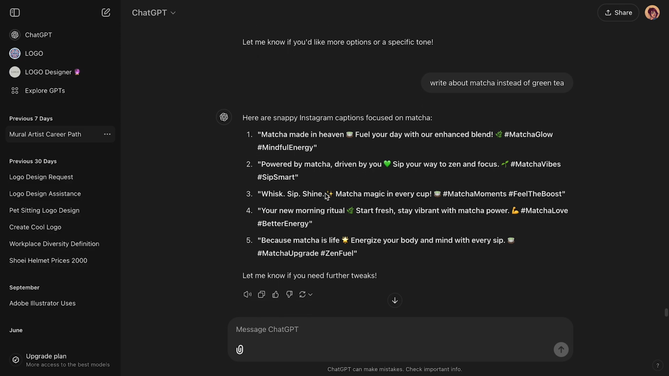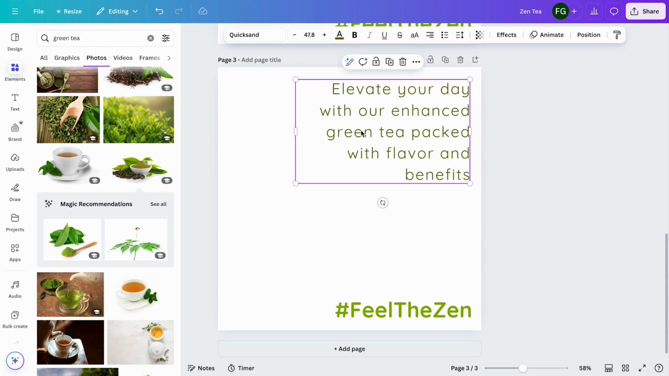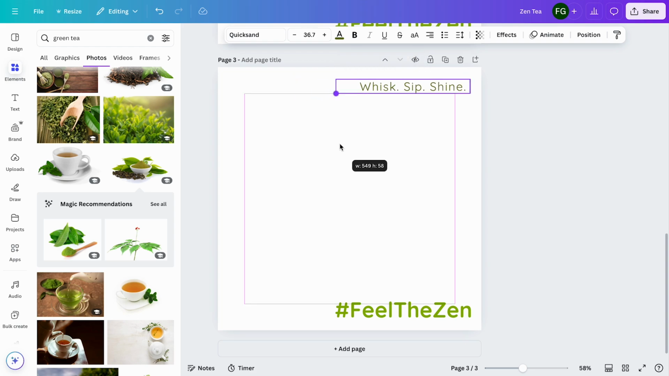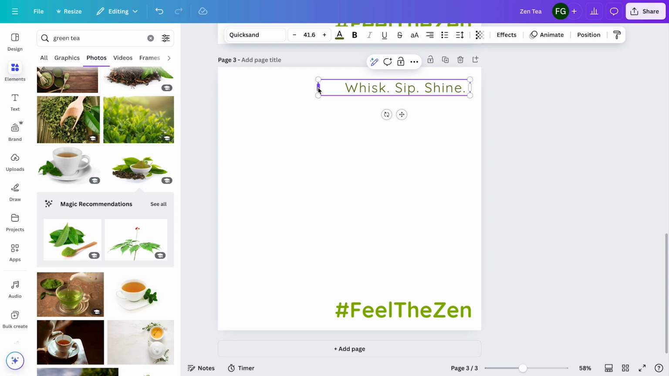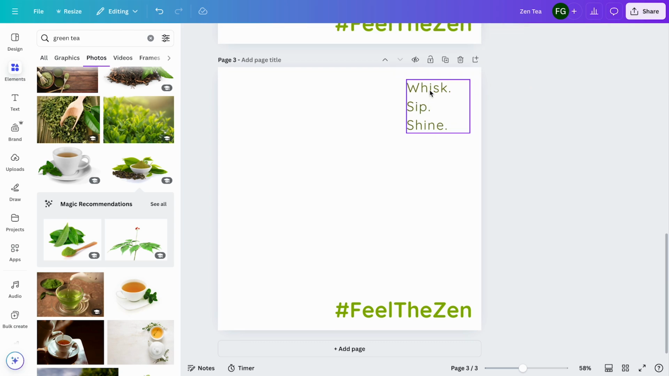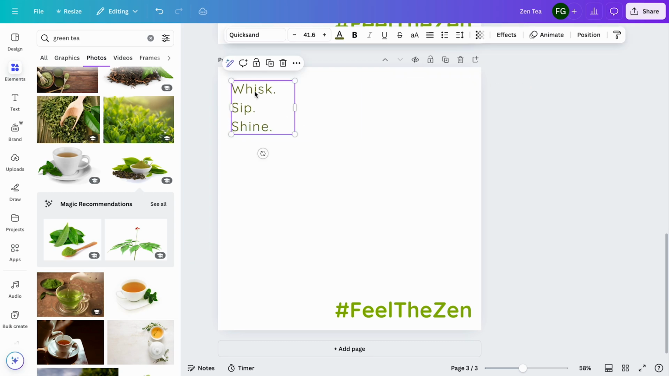This time I'm asking for things about matcha instead of green tea. Make it a little bit more specific. So I'm going to pick those words and drop them right on the other ones, replacing them. I want each word to be on its own line. So let's make the text box much narrower, make it left aligned. Slide it over to the left side because left aligned looks good on the left side.